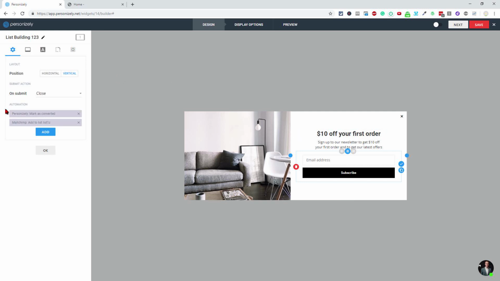If I press the pencil here, you'll notice that mark is converted has been added by default. But let me just delete this and take it out and add it back, and I'll show you something. I always leave this one on so that when someone subscribes, we know it's converted, and that will show up in our analytics on the dashboard.